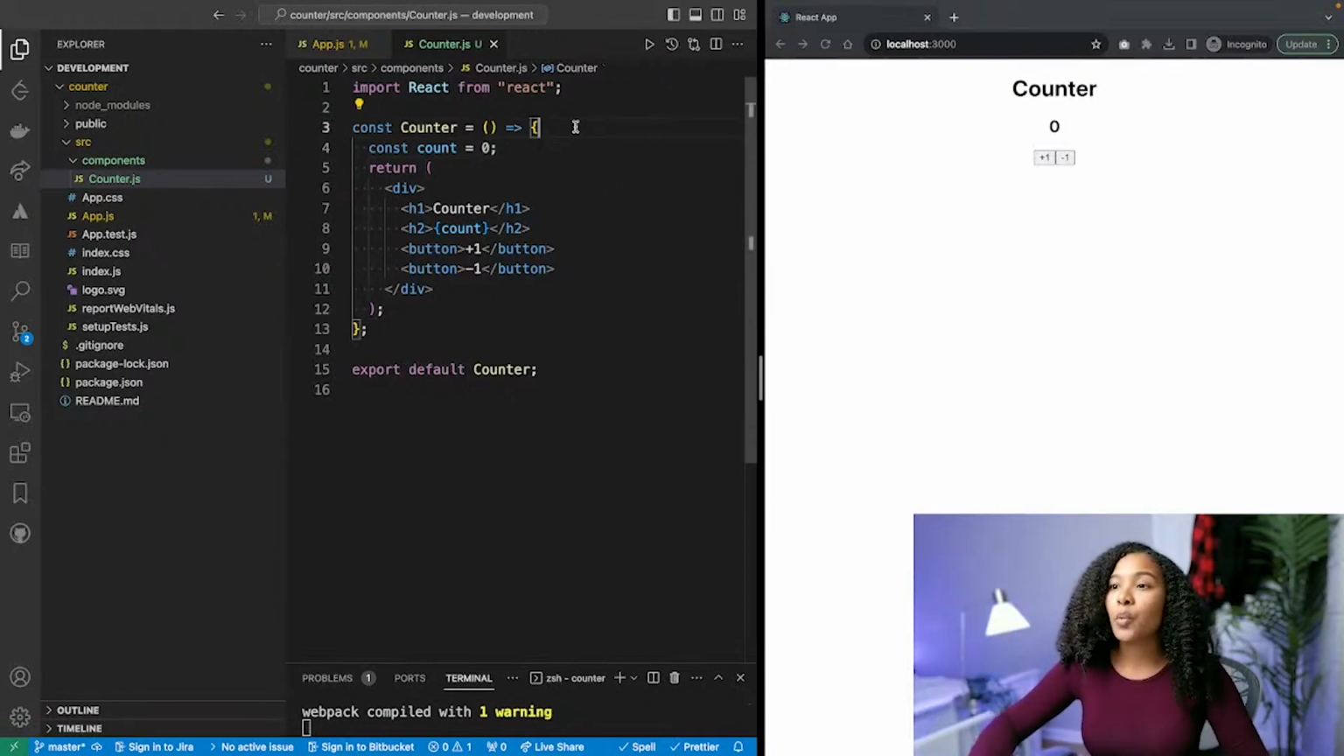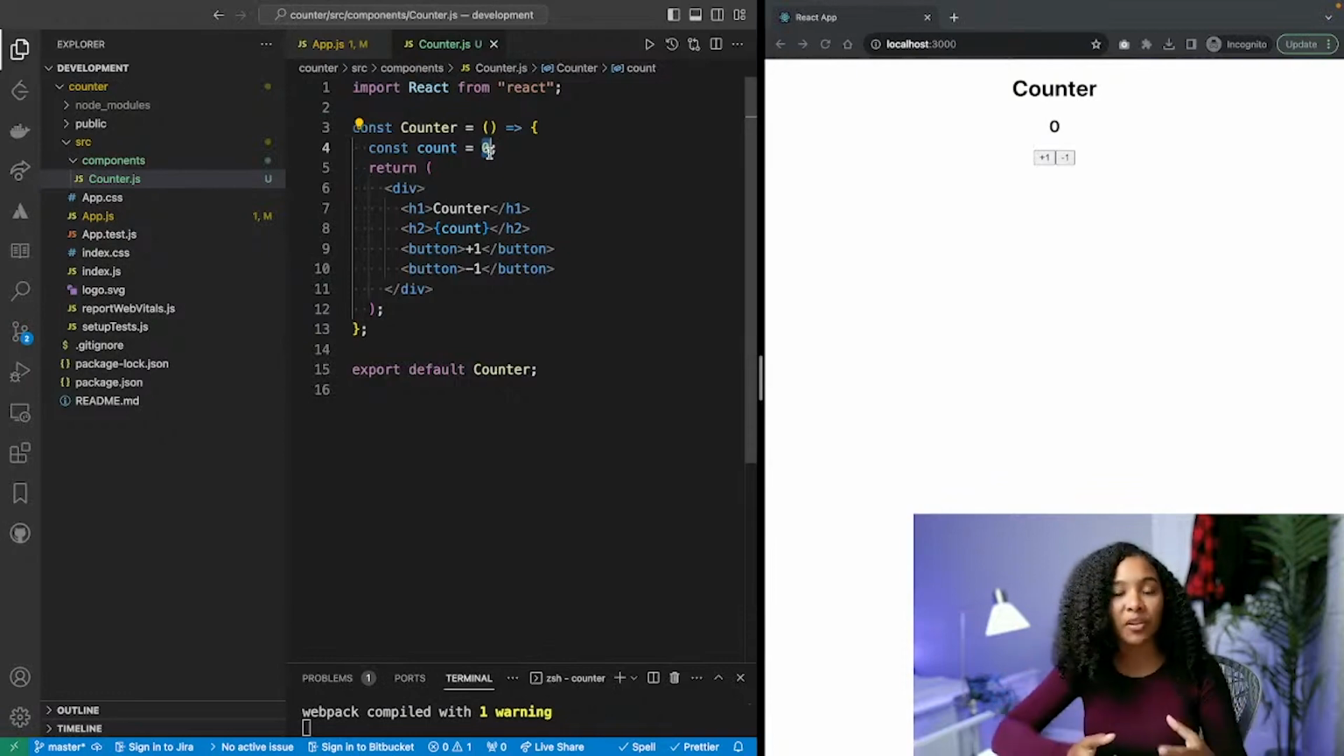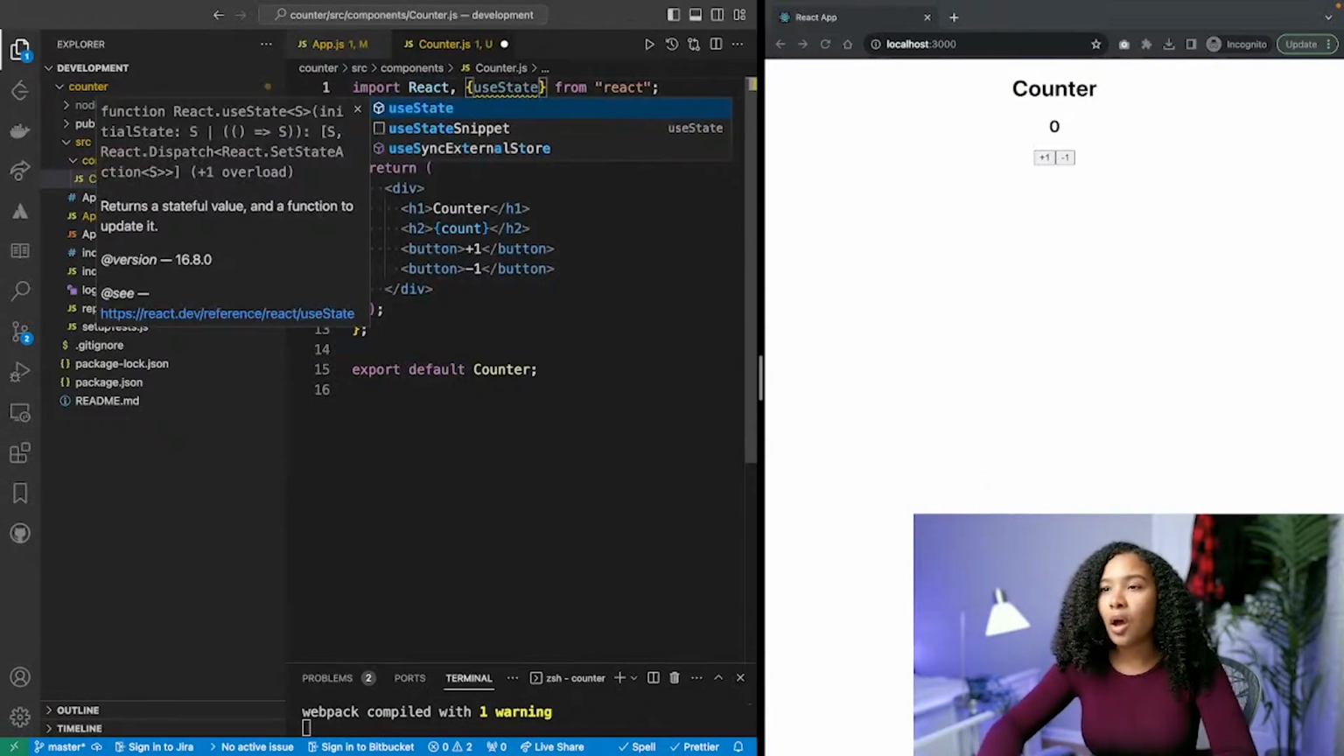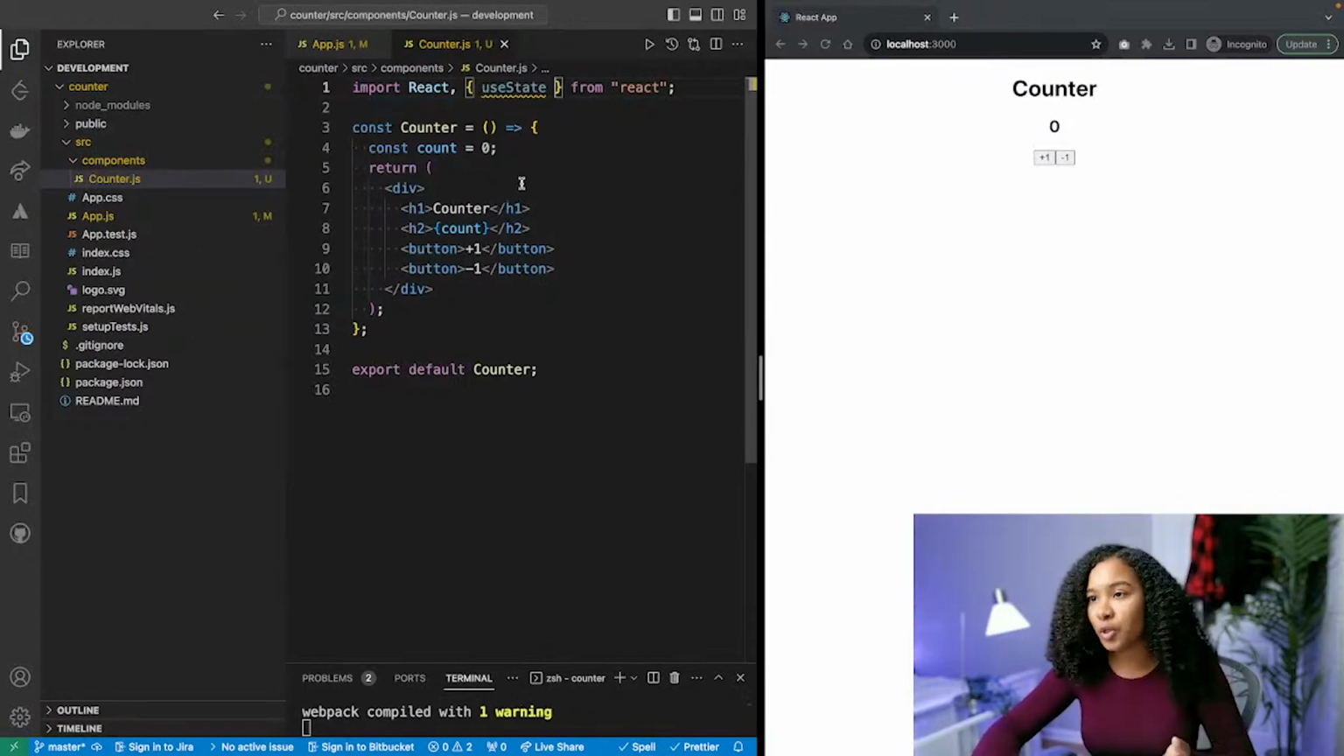Right? So where state comes into this is we can hook into this variable and set the value of this variable based on what's going on in the app. So what I want to do now is import a hook called useState from React. And a hook is essentially just a function that React has created for us, or we can create a customized hook, but in this case, we're going to utilize and leverage some of its functionality.